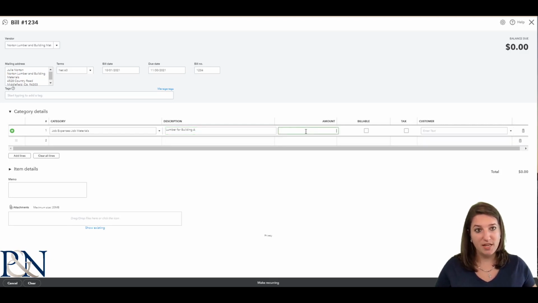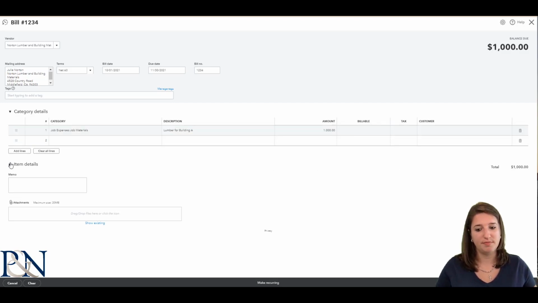Then I'm going to enter in the balance I have due to this vendor. So let's say it's $1,000. These fields here for billable, tax, and customer are related to job costing. That we'll cover in another video.